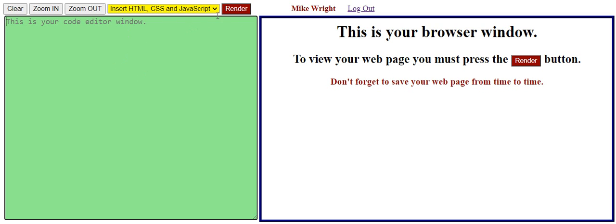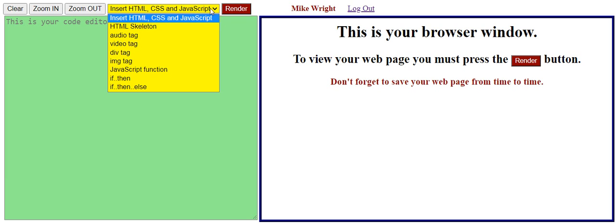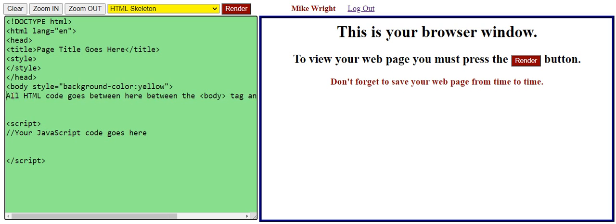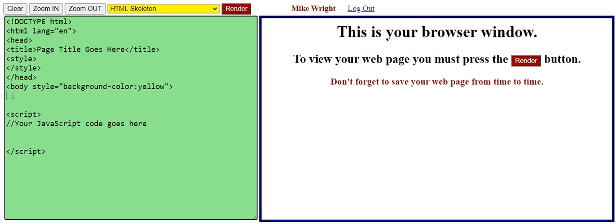So let's start by adding some basic HTML framework in here. So I added the HTML skeleton. Okay, so let me clear out some of this here. So we don't need that, and we don't need this in here. And we're not going to be doing any script today, so technically we don't need those script tags, but it's okay to leave them in there.